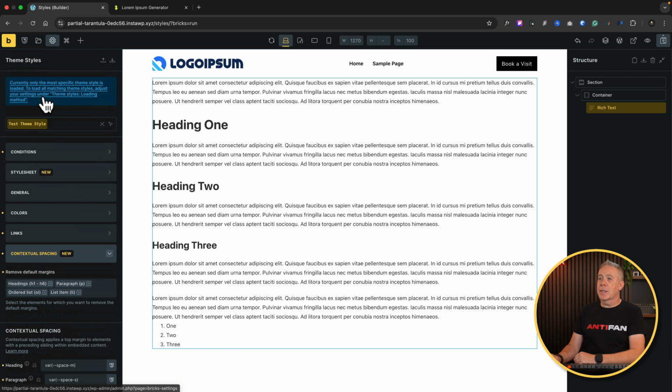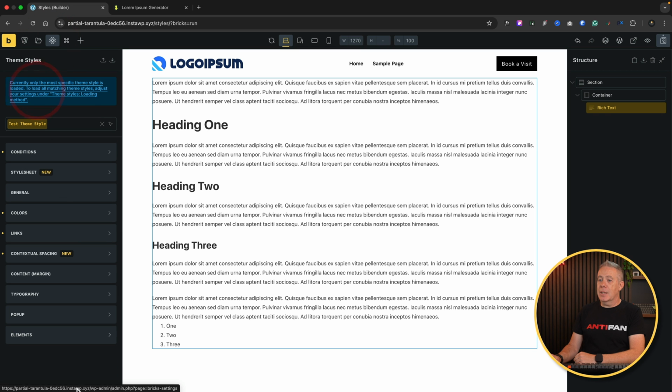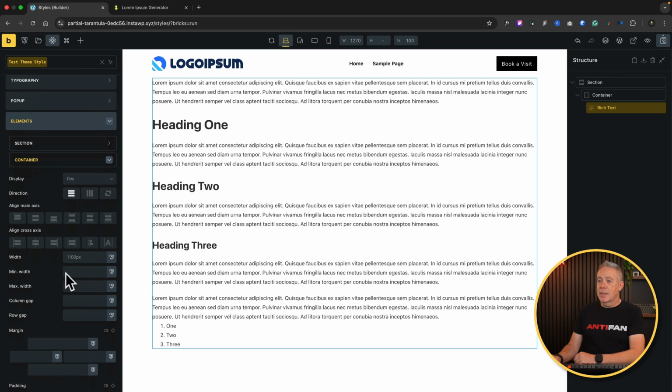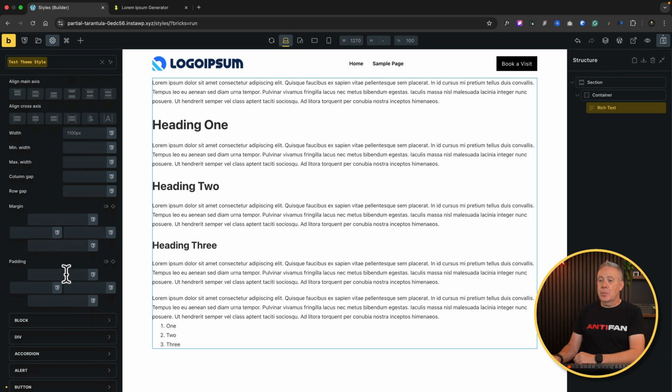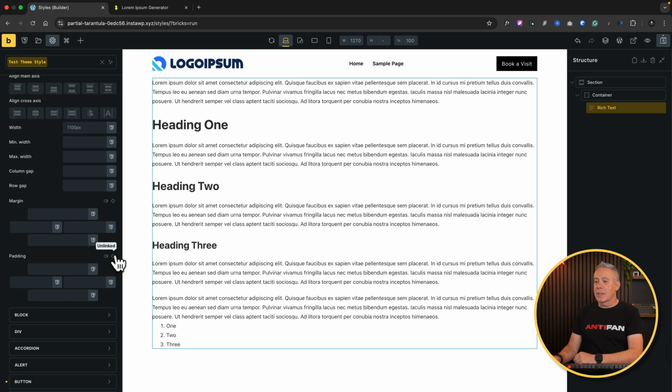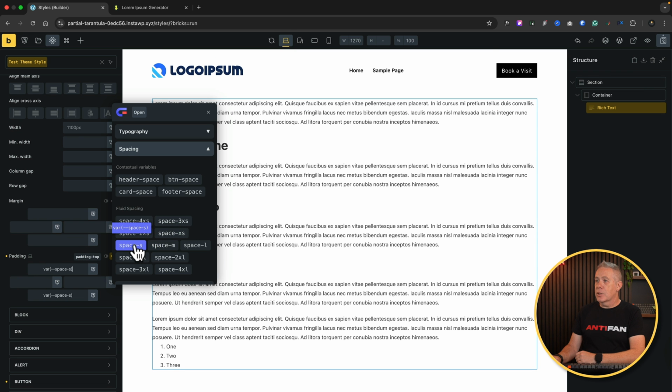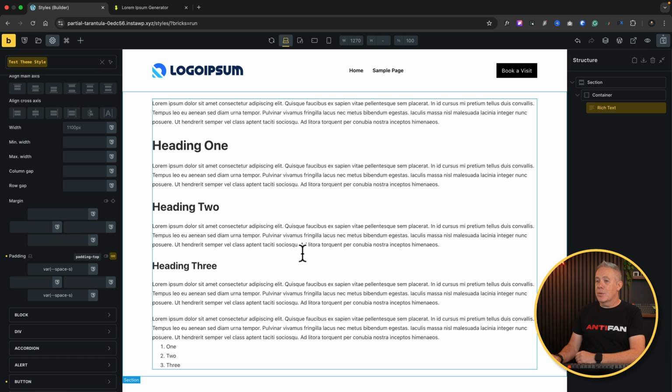So what we can do is come back out of here into our theme styles, into our elements, come down into our container or our section. It's up to you how you want to work. Come into our container and inside there, let's put some padding at the top and bottom. So let's link those together. Let's choose the spacing option, and let's just say we want to go for something like small spacing. So now we have space set up.